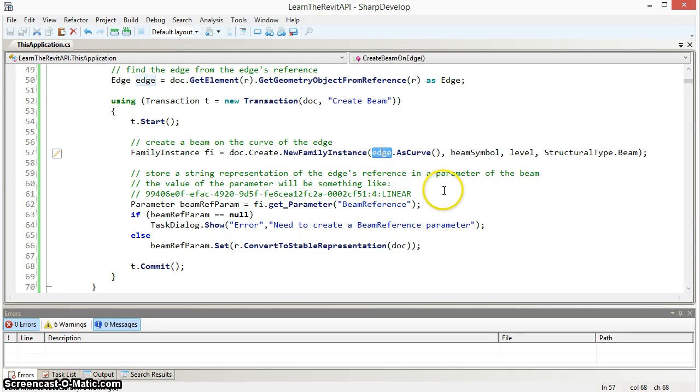From the edge the user selected, we get its curve, which we pass in as an input to specify the geometry of the new beam, and then specify the beam symbol found above to specify the family and type of the beam, the level, and that the structural type of this family instance will be a beam.